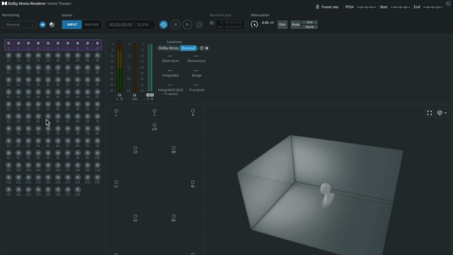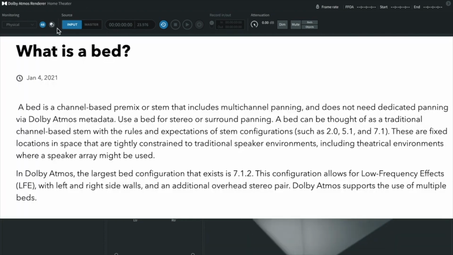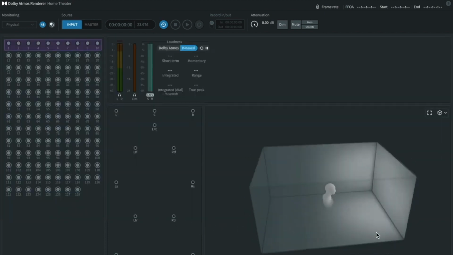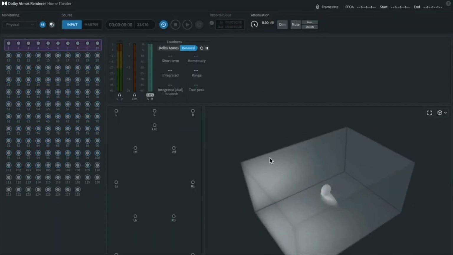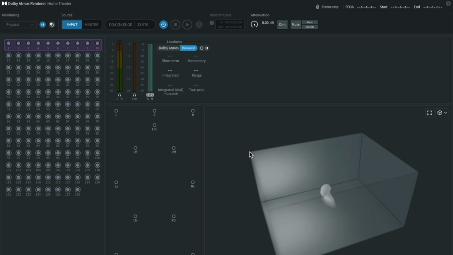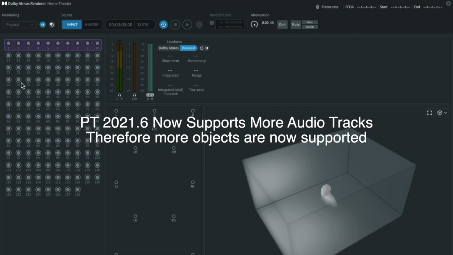Next you'll have this object list over here. This whole purple section is your bed. The best way to describe a bed is that it's basically your stationary mix, and then you have your objects, which are basically the individual instruments that you can turn into objects and have them be panned around and positioned super easily. This will make much more sense once you see an example. It's important to note though that with Pro Tools you're only going to get a finite number of objects that you can use unless you're using Pro Tools Ultimate.